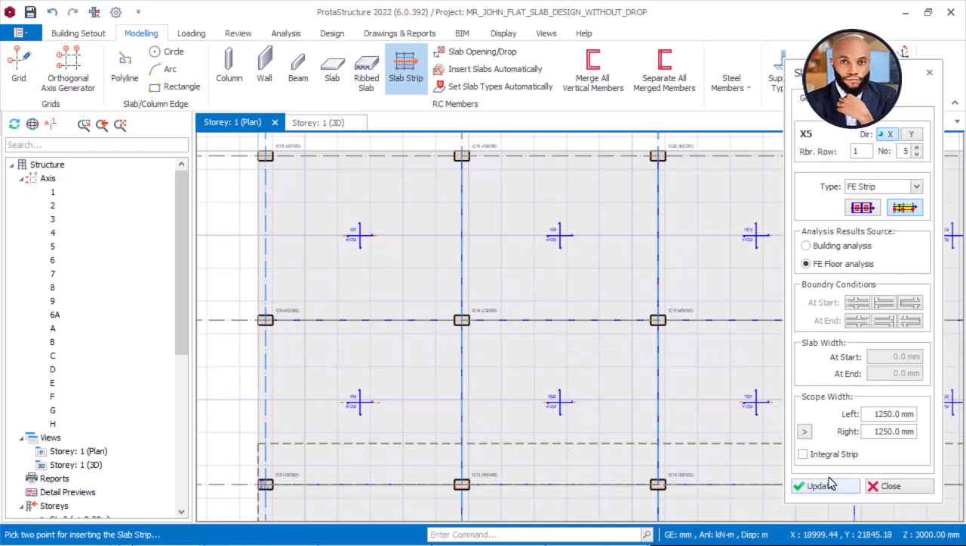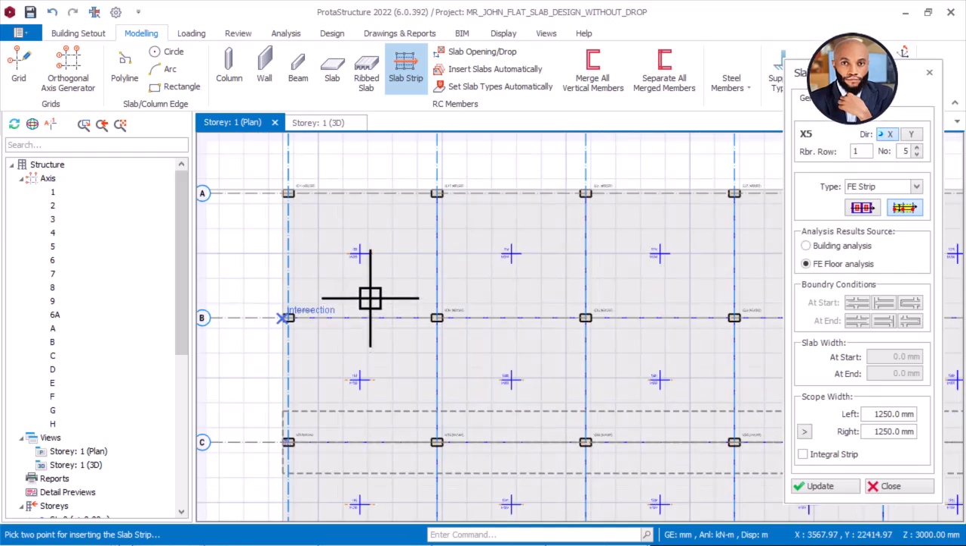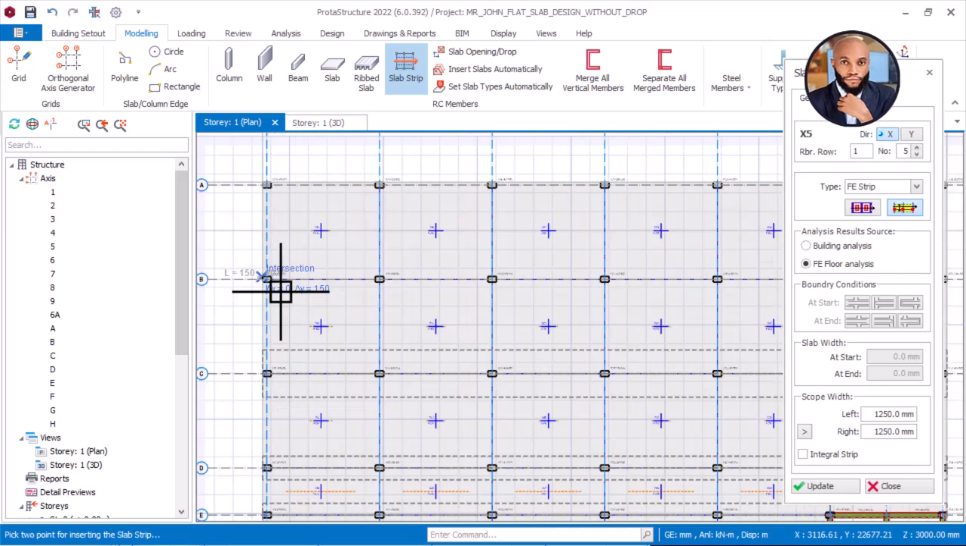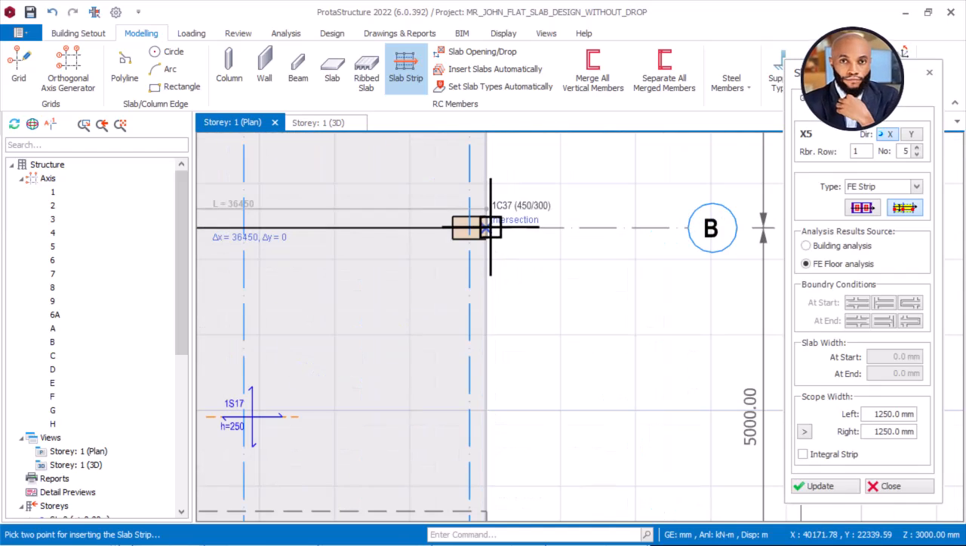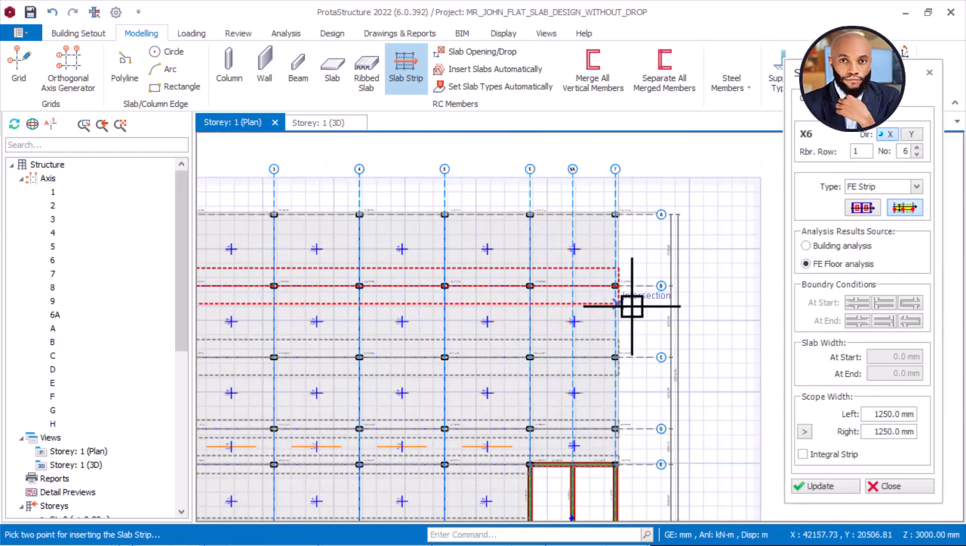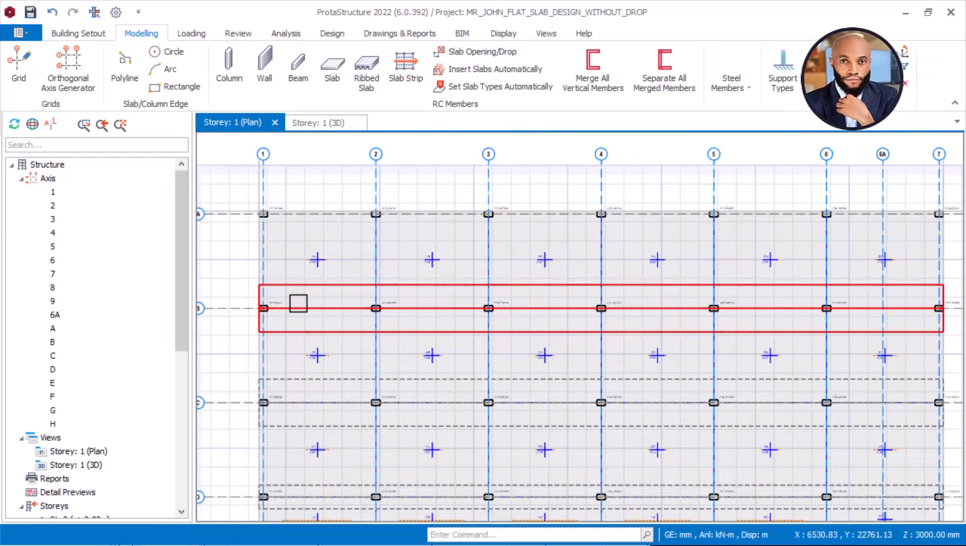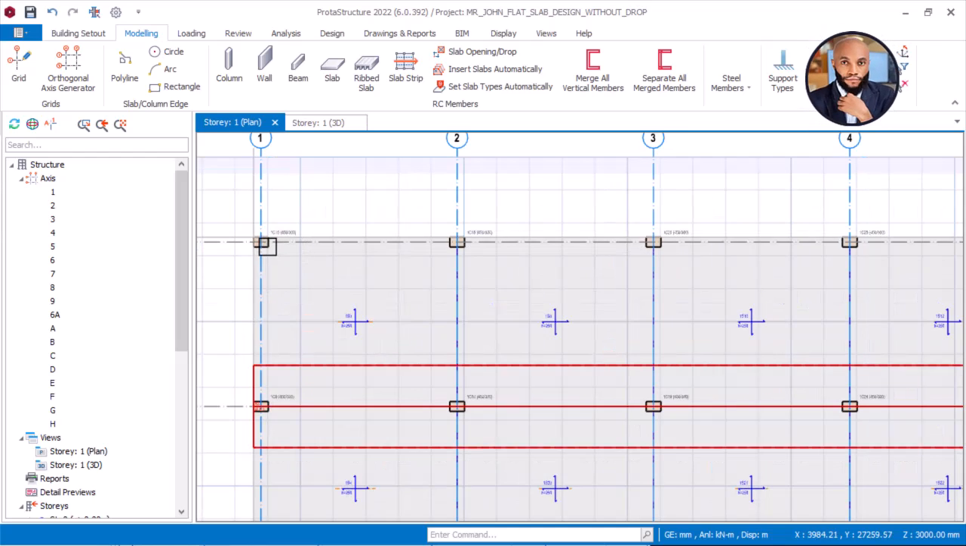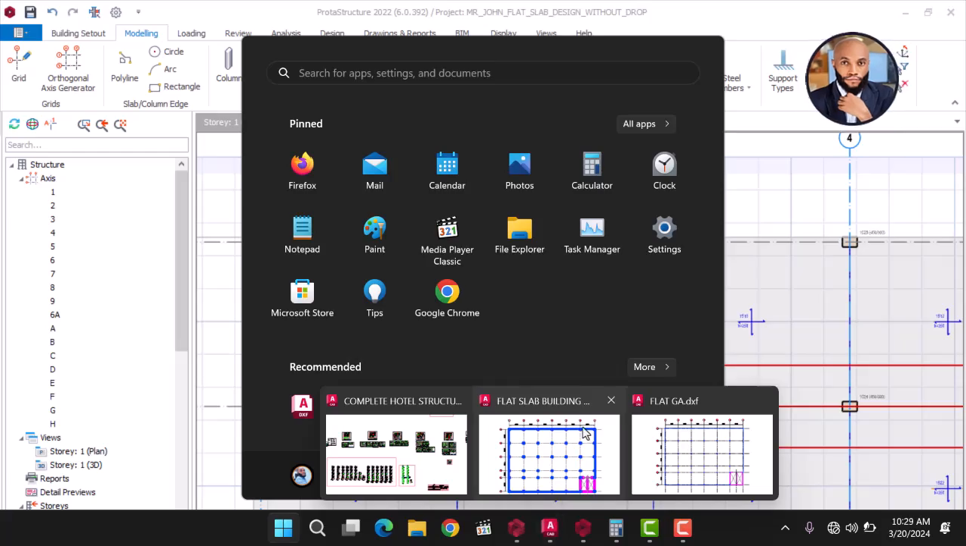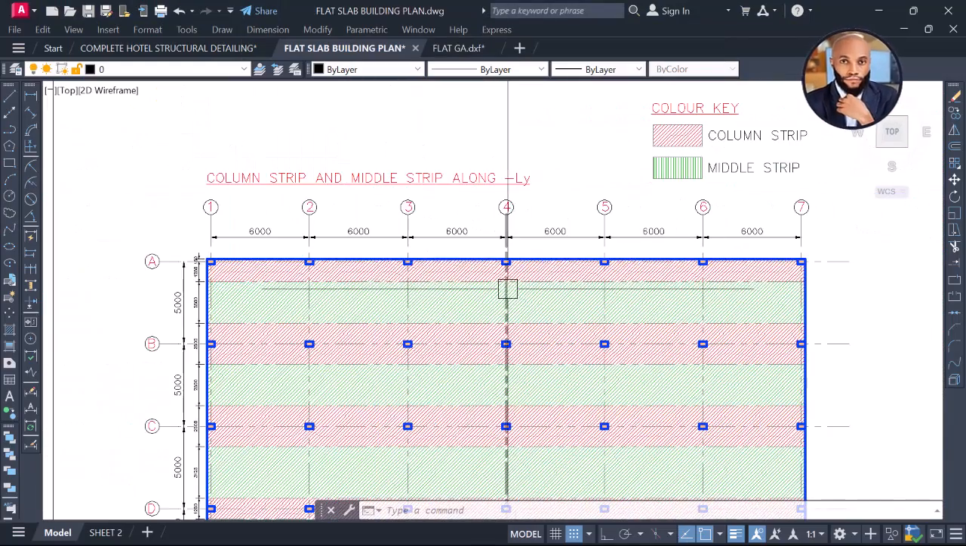So don't bother to click on this integral strip. I saw people doing that. That's nonsense. So right now you click on this, then go here and click on this here. That's fine. Okay, and then we have gotten the other column strip. Now we have the last one here, which is this one we are going to create here.